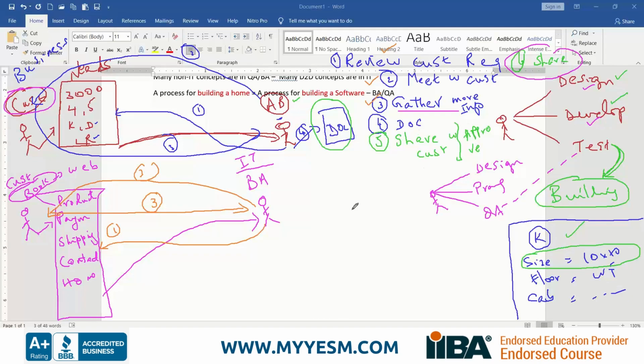What do you do with the gathered information? It cannot go waste. So document it. Fourth step.